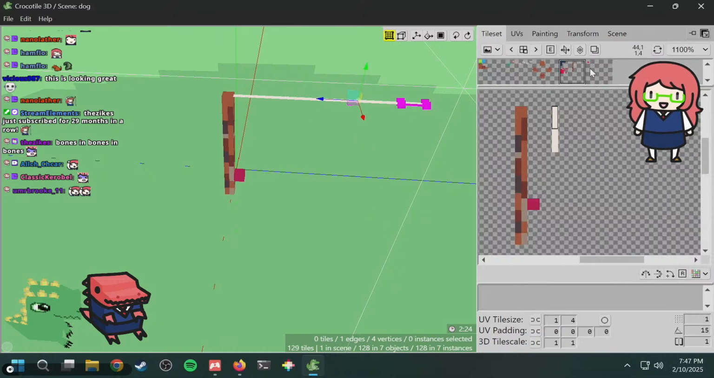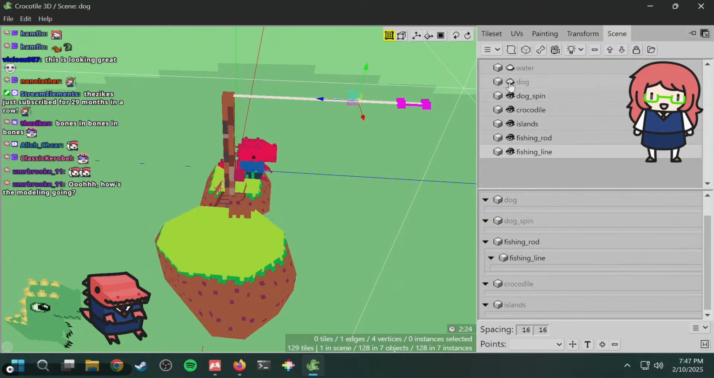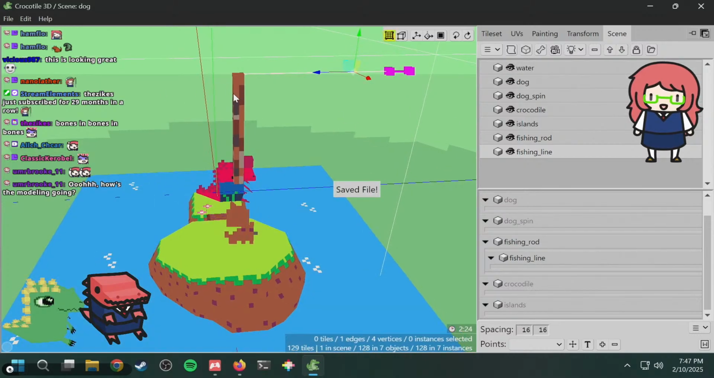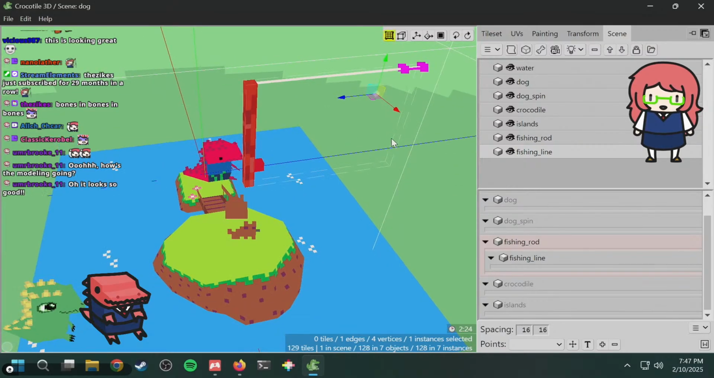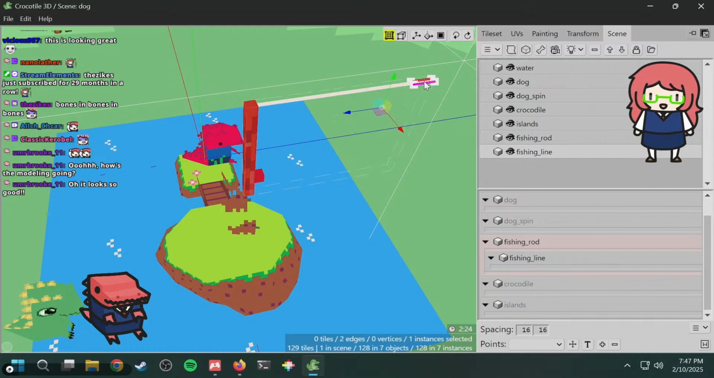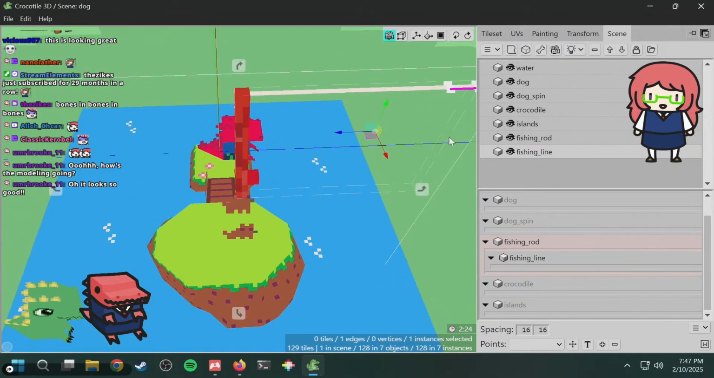I will simply go back to the main scene. Enable everything. Go select this thing. And it looks good, thank you. This thing needs to be deleted. I don't think this thing is part of the right object.